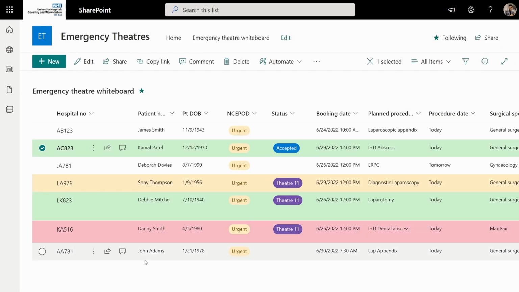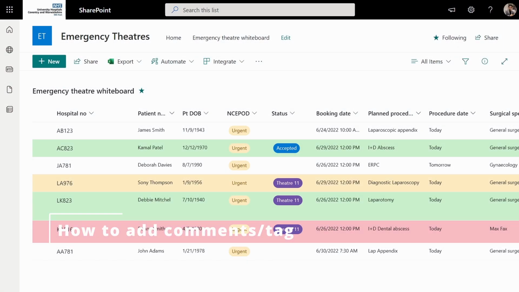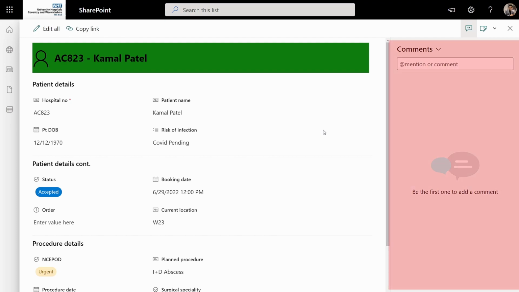You can go back to the record and update any more changes. You are able to tag your colleagues so that they are made aware of any specific cases, but you can also add comments for your colleagues to see later. To do this, you open the patient records, and on the right hand side you should see a Comments tab.